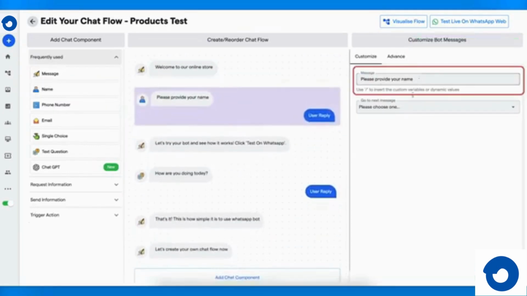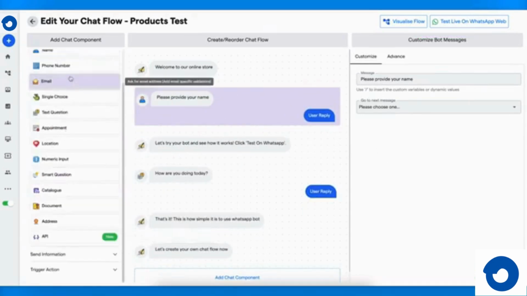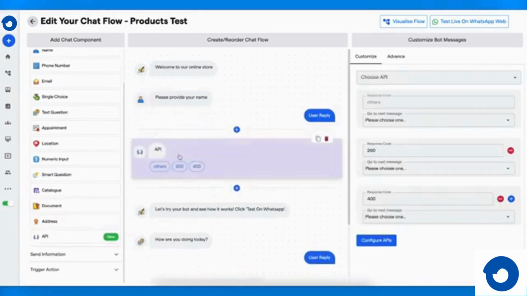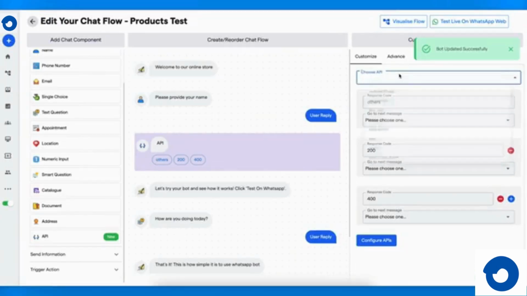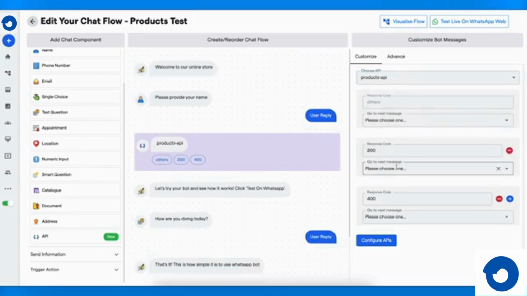Now, the next component I want to use is the name component. This is the question that is predefined, so I'll use the same. Now, to use the API component, you can navigate to the Request Information tab and click on the API component. Once you click on it, you will see the fields populated on the right side of the panel. You can choose the API you want to execute while this flow is in play.